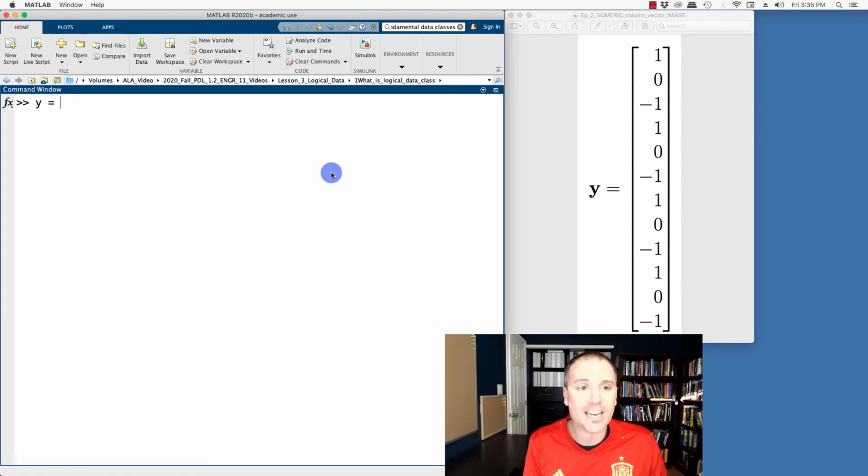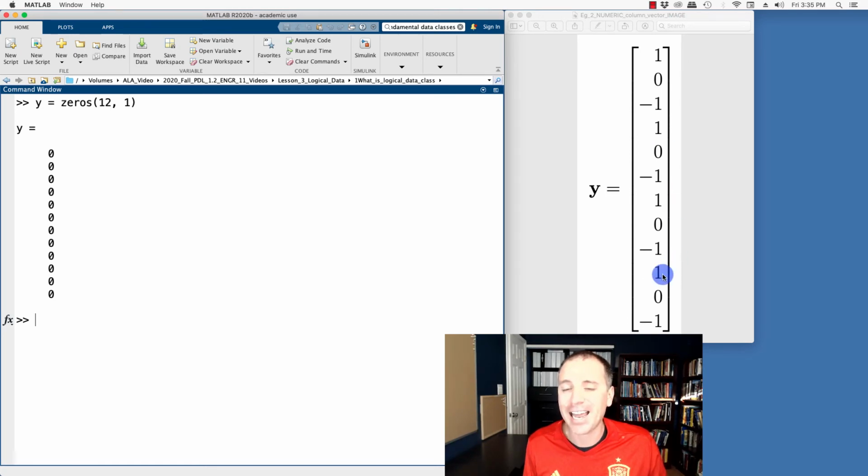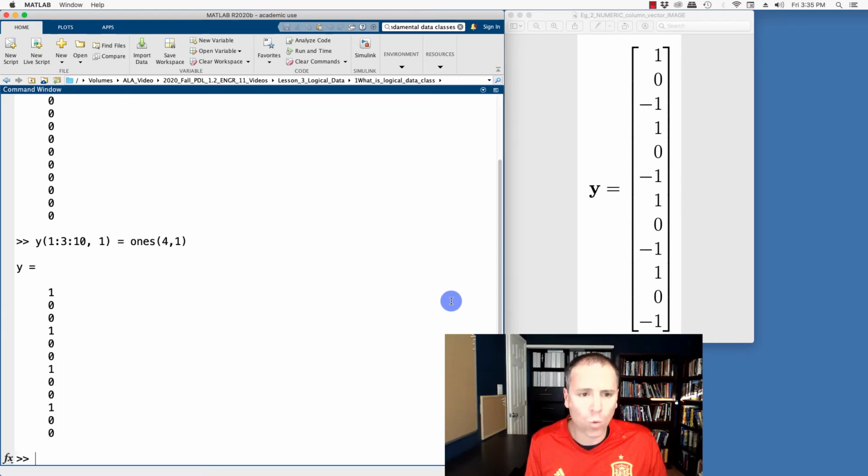Let's go ahead and initialize y having all zeros, and specifically we're going to have 12 rows and 1 column. Notice that entries 1, 4, 7, and 10 are going to be all equal to 1. So specifically, if I say y, let's start at 1, we'll go up by 3 and go to 10. This is going to be in the first column. That's going to be 1s, and it will be a 4 by 1. So that gets me entries 1, 4, 7, and 10.